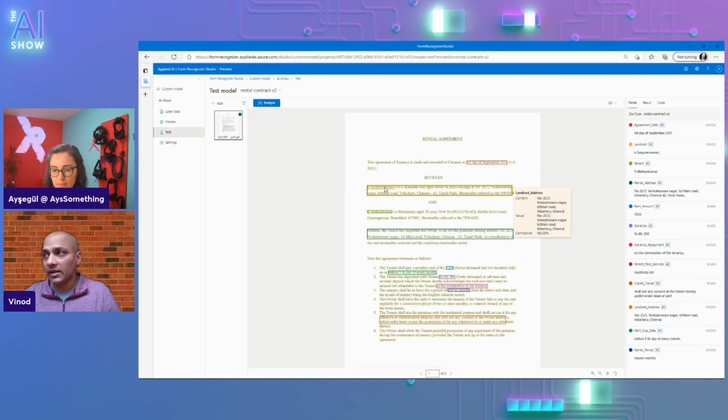Similarly, it's picking out the right landlord, the right tenant. It's picking out the rental address. Again, the rental address has this polygon problem, but it's still the right value, so we're still good. Rent amount, it's picking the right amount. It's telling you when the rent due date is. It's before the 5th of every month, and so forth, right? So it's doing exactly what I wanted it to do.